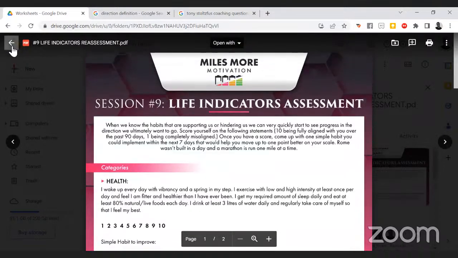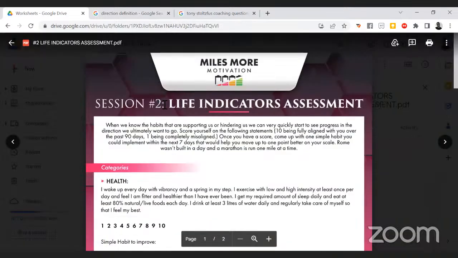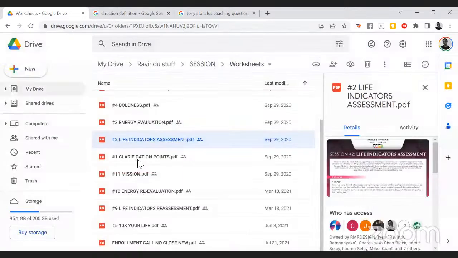So this is life indicators assessment, which is session number 2. So I literally just changed that to a 9, and now you've got a brand new session. So the great thing for you to know in this training is you haven't got to create 12 worksheets. You've only really got to create 10, because 2 of them are repeated. And I recommend that you do that, because it's really good to give the client a check-in on their progress.